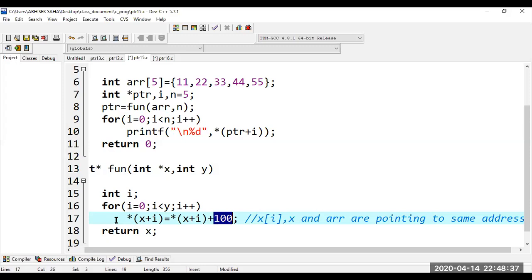That means automatically when I is 0, we are talking about the first element of the array. When I is 1, we are talking about the second element. When I is 2, the third element. Similarly, when I is 4, we are talking about the fifth element, because array index starts from 0 and lies from 0 to 4. So when I value is 4, I'm talking about the last element of the array. In each and every case, we are just modifying the existing value and adding 100 to each and every term.